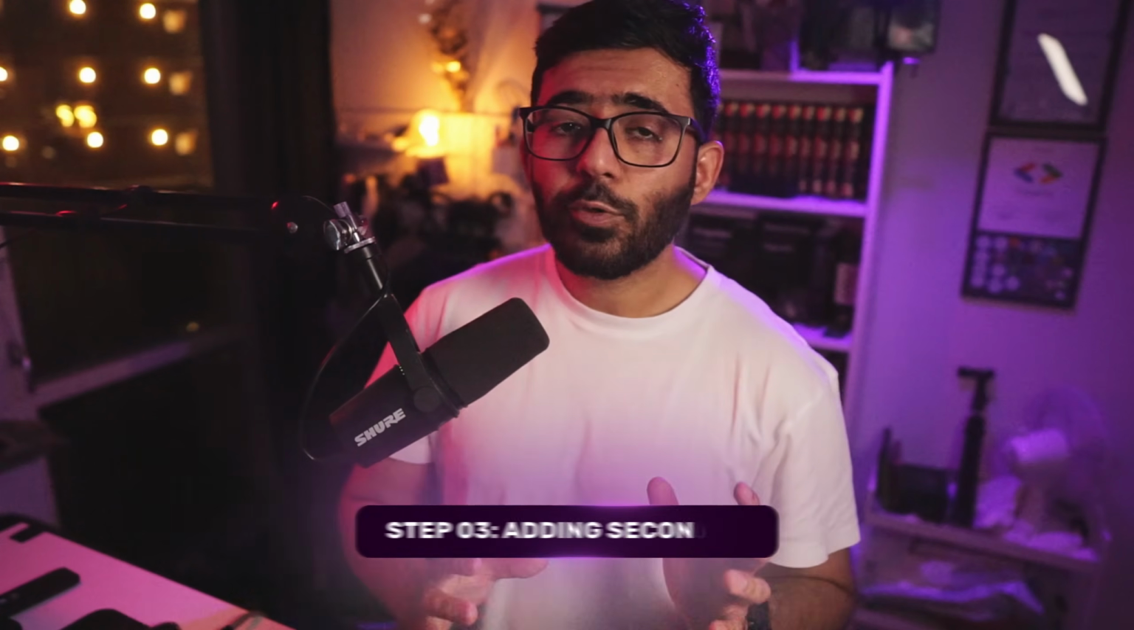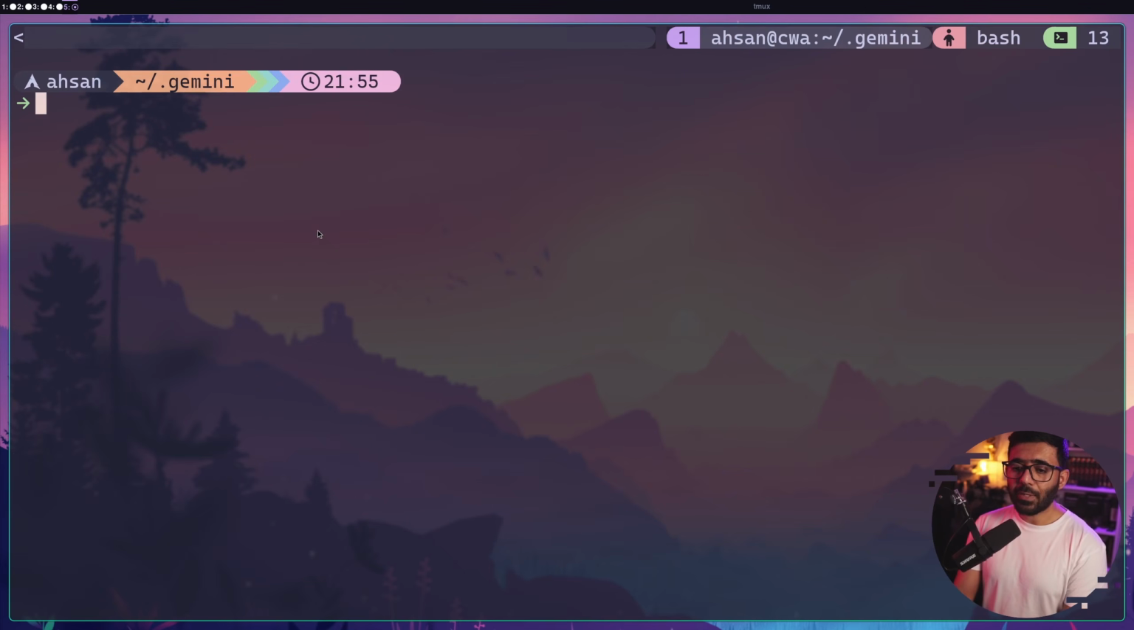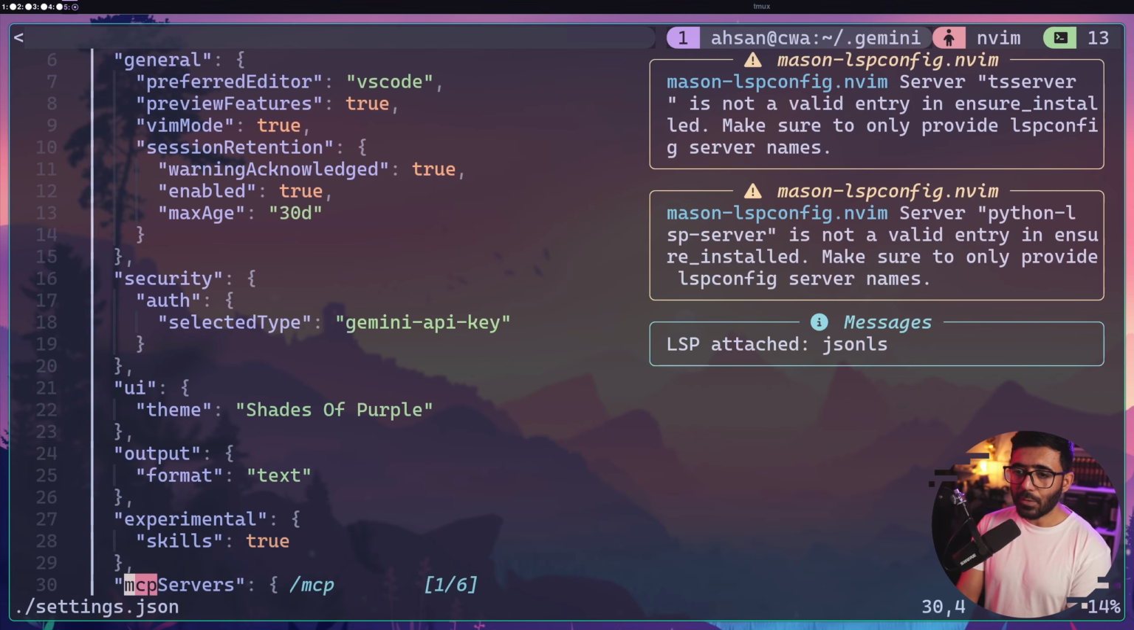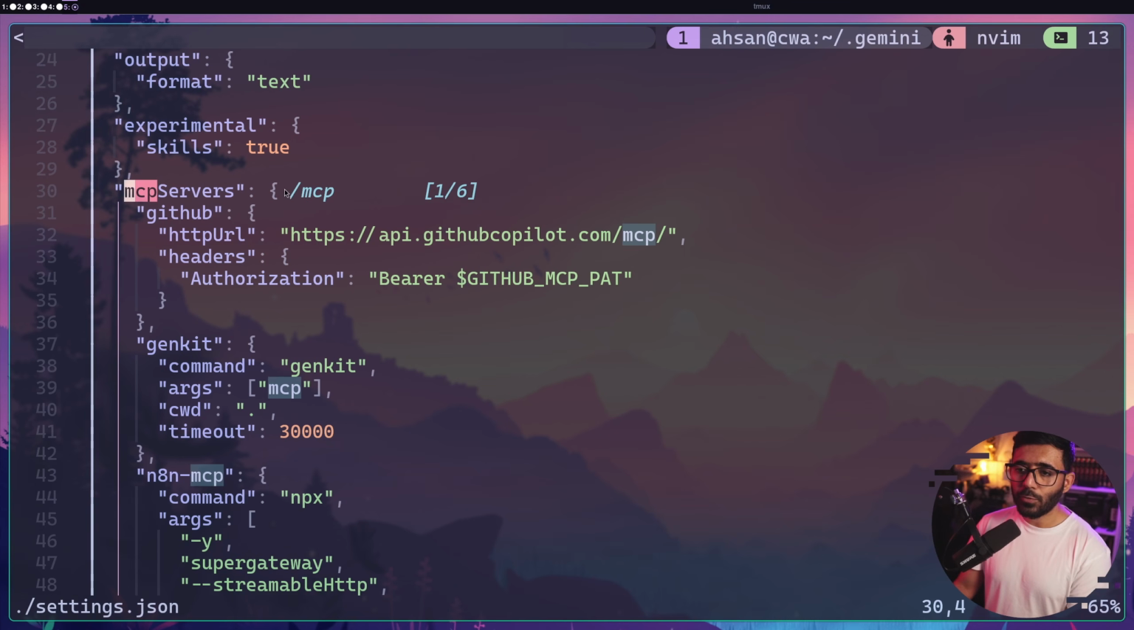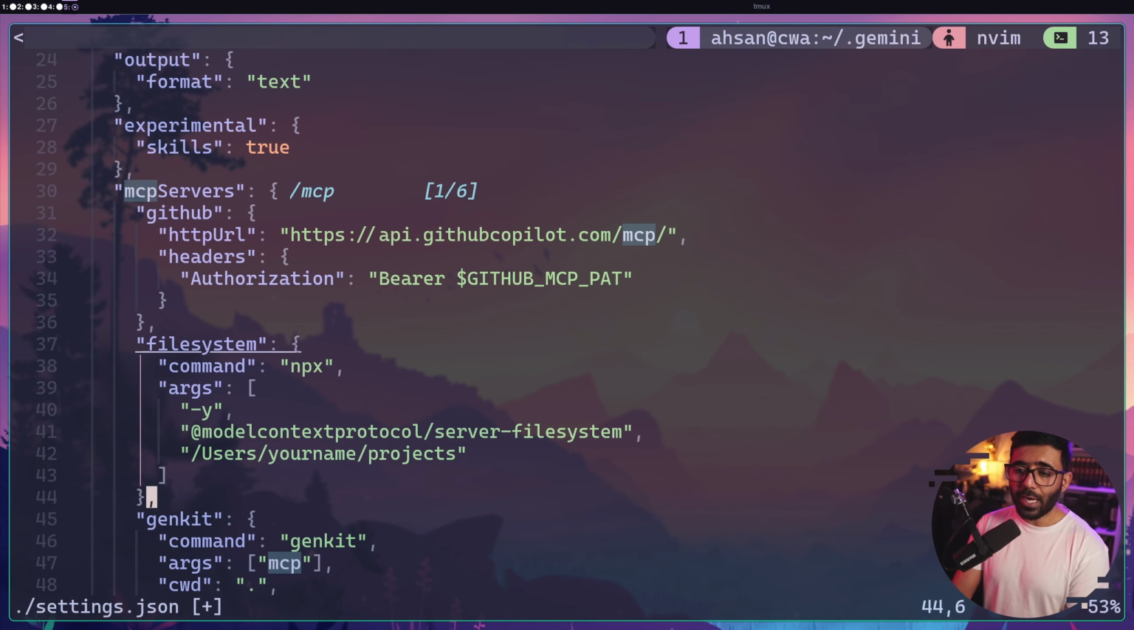And now is the time to add our second MCP server. This is going to be the file system MCP server. So let's do that. I'm going to quickly quit Gemini CLI and I'm going to open the settings files. So let's quickly open the settings.json and I'm going to go to MCP servers just like this. And here we are going to just add after GitHub our file system MCP server, making sure to add the comma there. And here you can see that this uses this particular package.